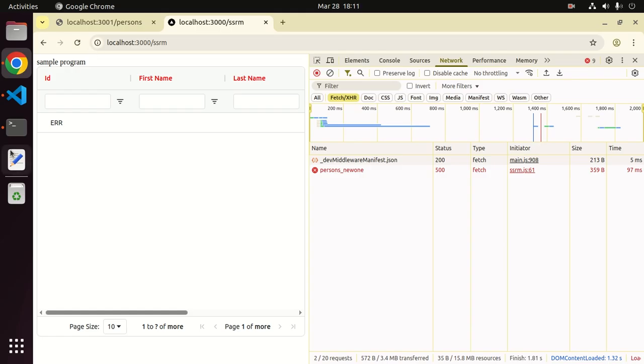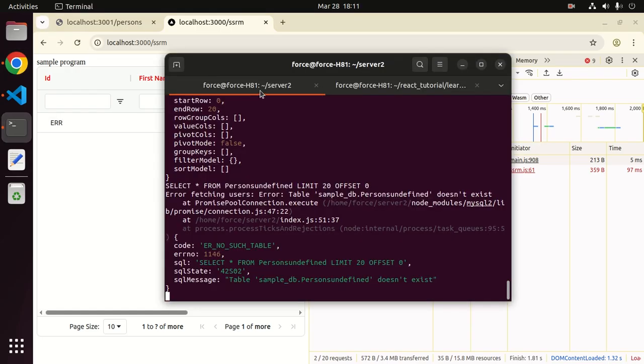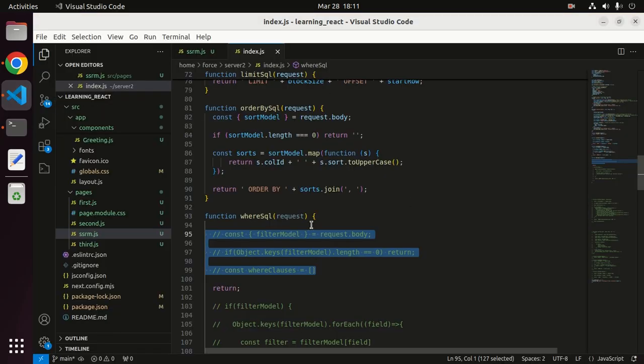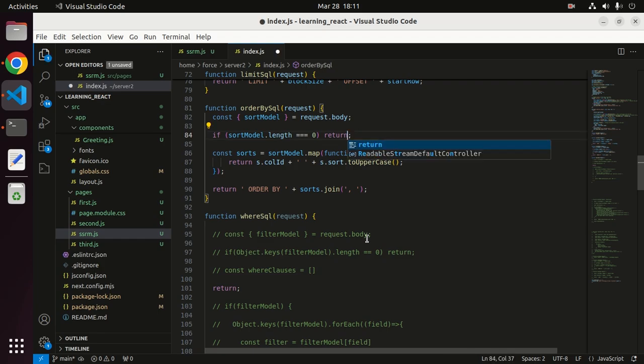Let us restart this server. Maybe my table sample depends on the persons undefined as index. Oh, currently it is returning where SQL as undefined. That's the issue.